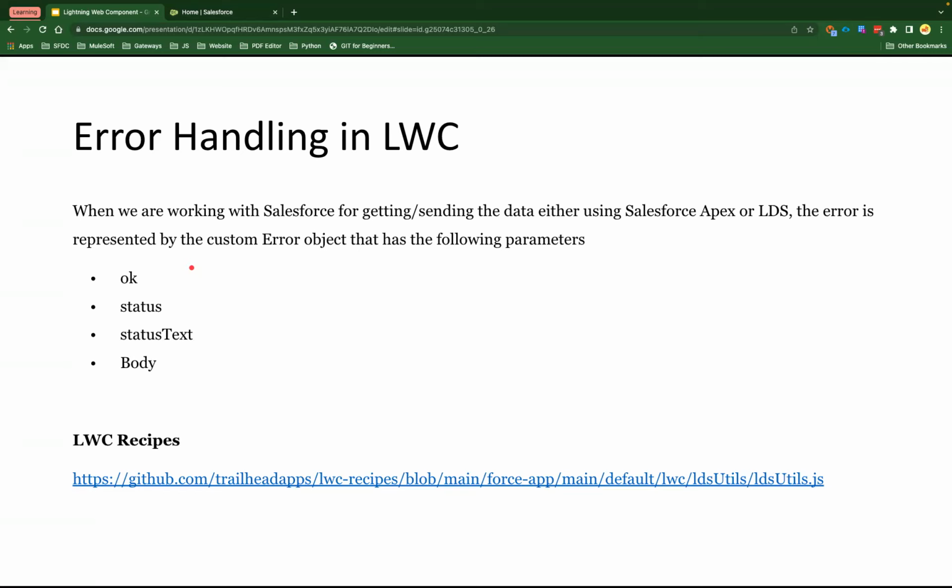How we could handle that error: Salesforce actually gives you the error in the form of a custom object. There is a new custom error object that gives you the flexibility to get all the errors. We don't really know what exactly that object is, but we know the details that the object has. It gives us four properties, and one of them is always going to be false if there is any error.